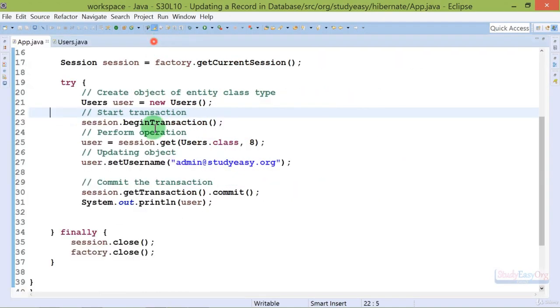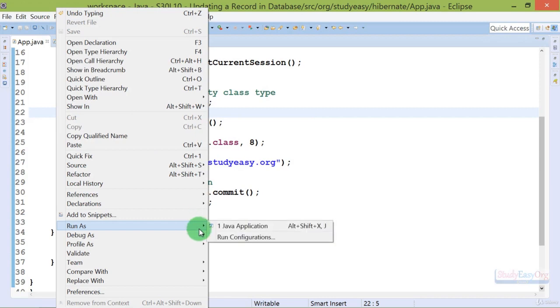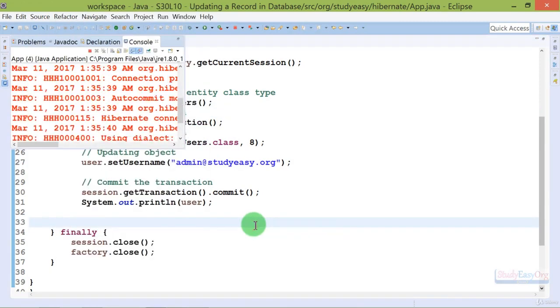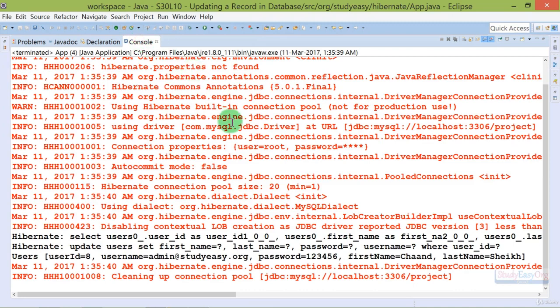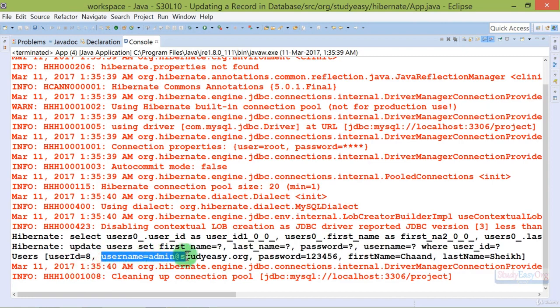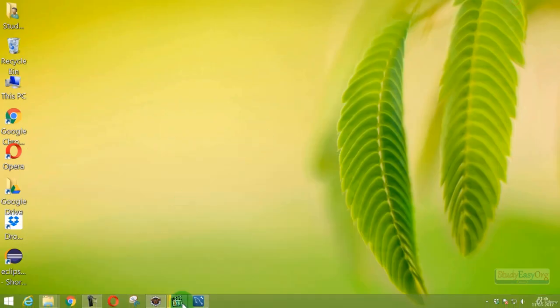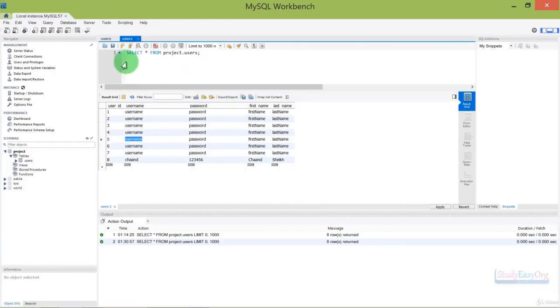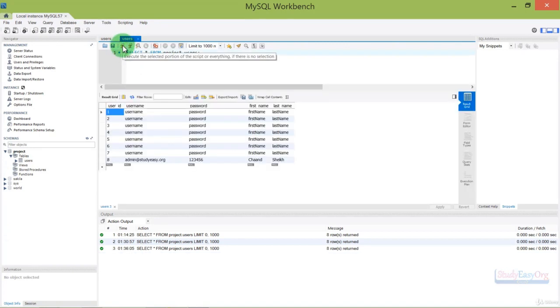Let me minimize this and run this code. I will right click, run as Java application, and open the console. Here we go. We can easily see that the update query has been fired by Hibernate, which is amazing. If we check the value we have received, we can see that the username received is admin@studyeasy.org. We can also verify this if we open Workbench and execute the query once again. We can easily see that the username has been updated, which is fantastic.